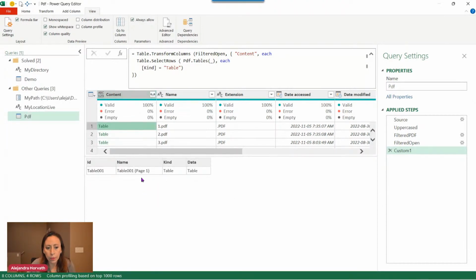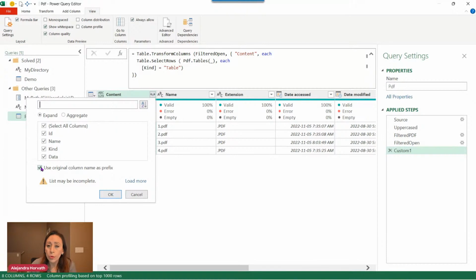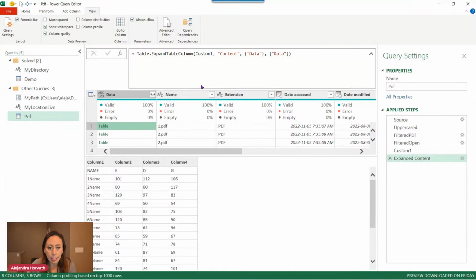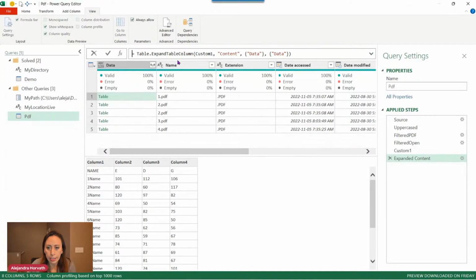Because when you look at this information, this column data is the one that has the tables inside. So for that reason, I'm going to just click there. And I don't want to use the original name as a prefix. Let me see if I'm not in the way. I just want to make sure you can see my screen correctly. What about here? Excellent. Yes. Okay. Now, data is the only column that I want to expand. So I click there, and now I can see that that information is here.